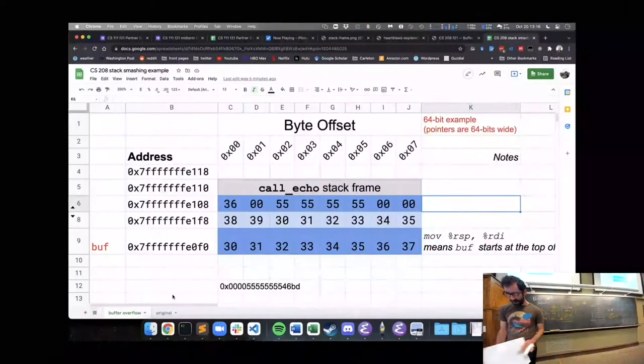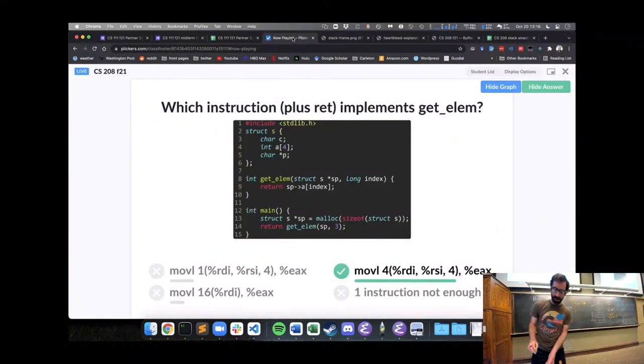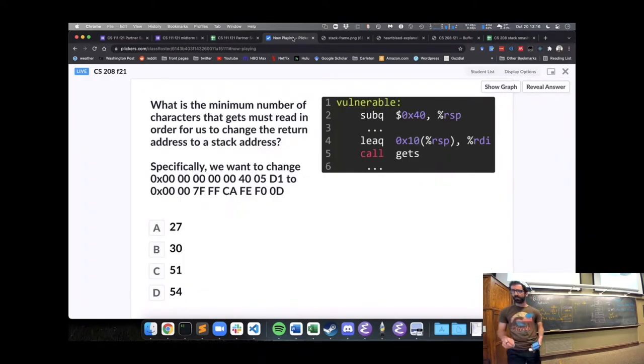All right, so let's do a bit of practice, and then we'll talk about how we might deal with these attacks. So I have a vulnerable function. We can see how much space it allocates on the stack: subtract hex 40 from RSP. We can see that the memory address of the buffer it loads into RDI for its call to the unsafe function gets is RSP plus hex 10.